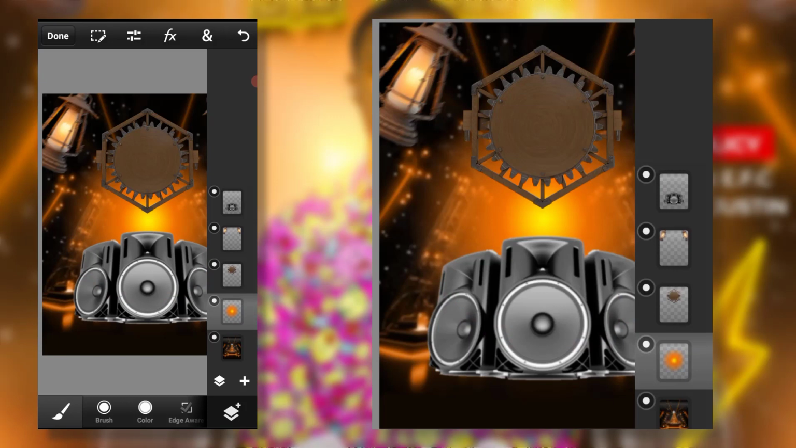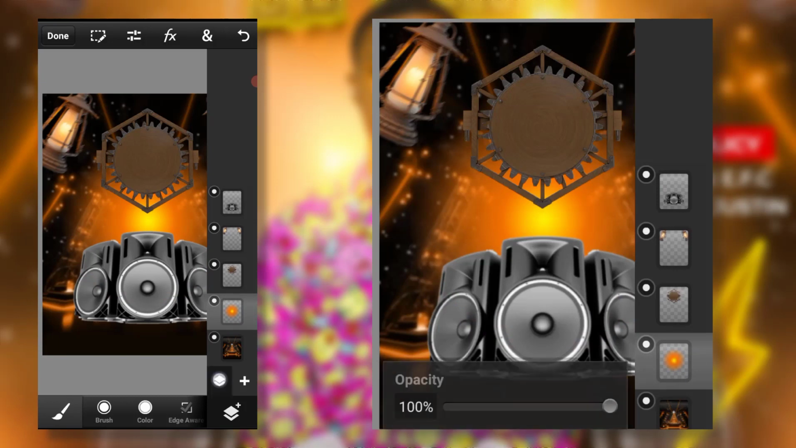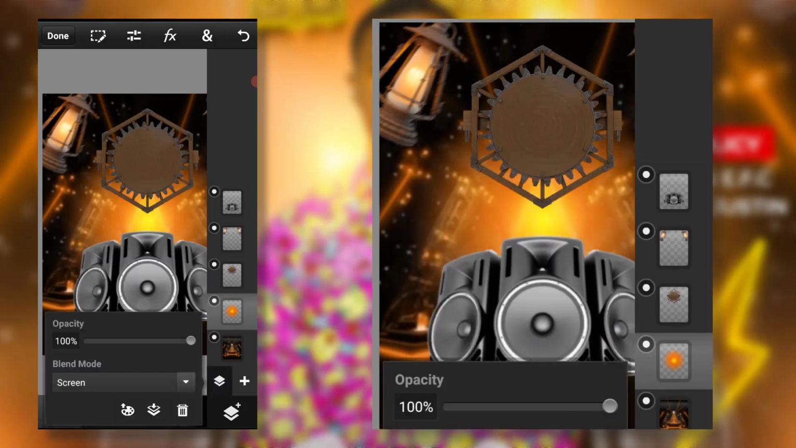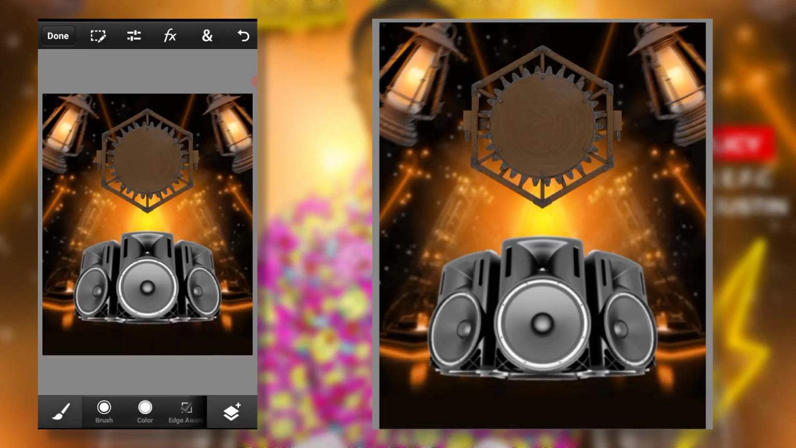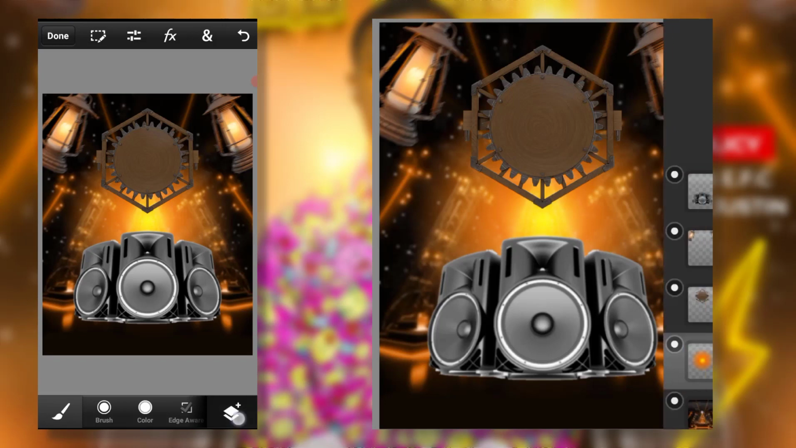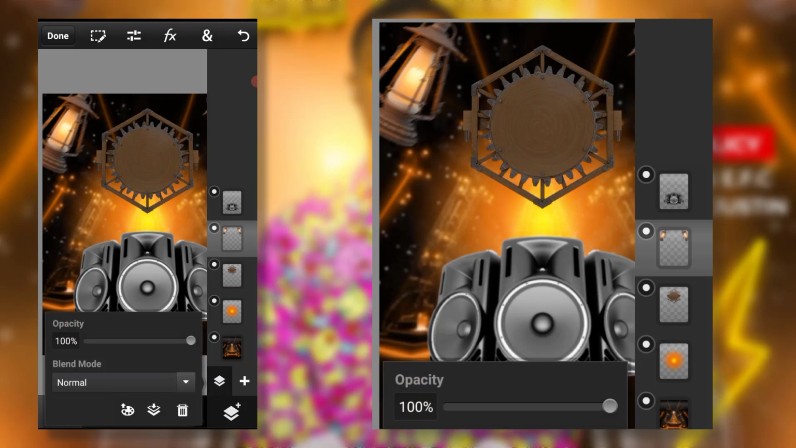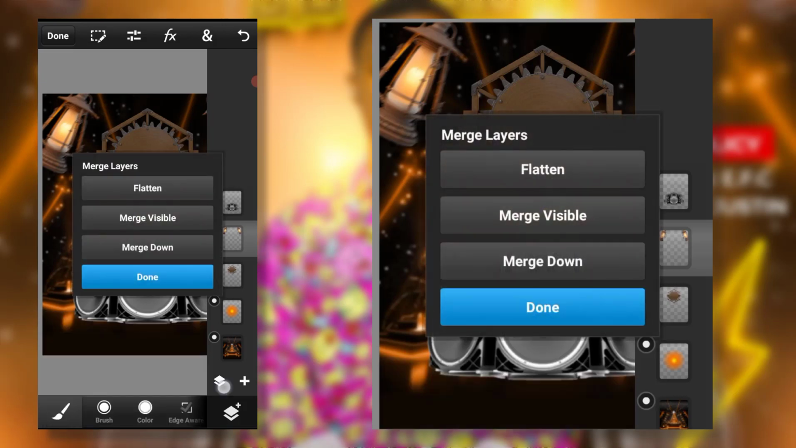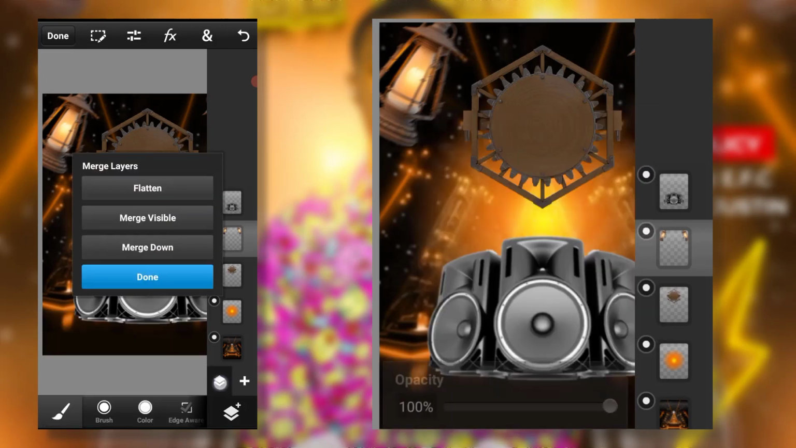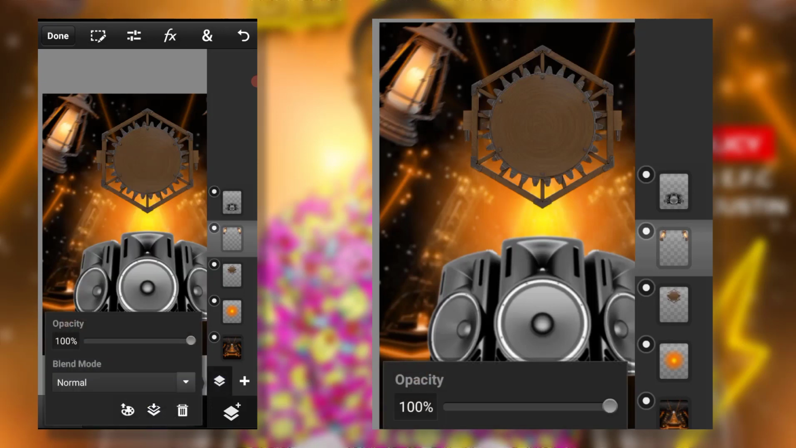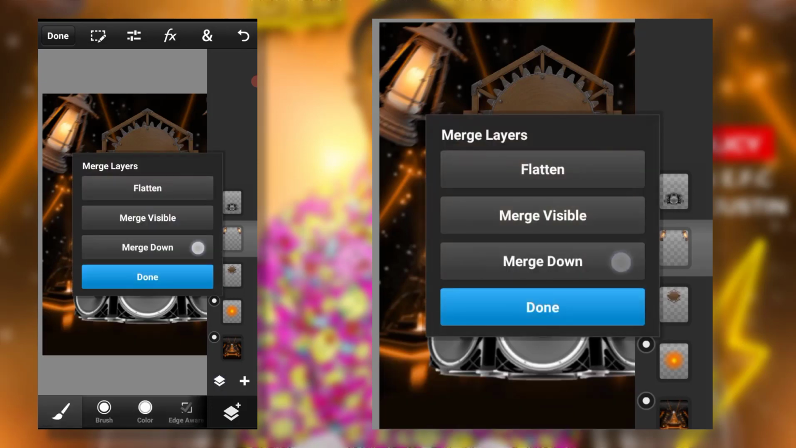Okay. So then I'll change the blend mode to screen. Okay, cool. So the next thing I'll be doing, I will choose this one. I'll click on this, this particular one. Then I'll just click on it. So I'll just merge down.